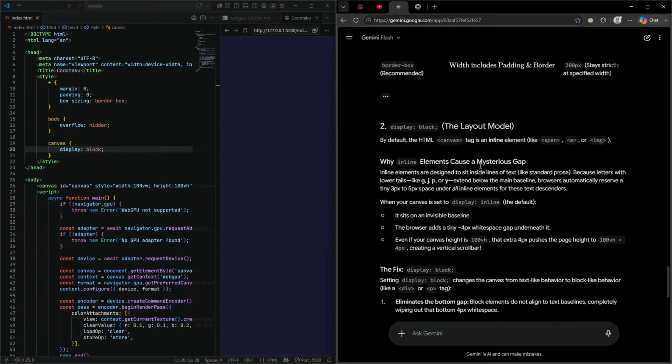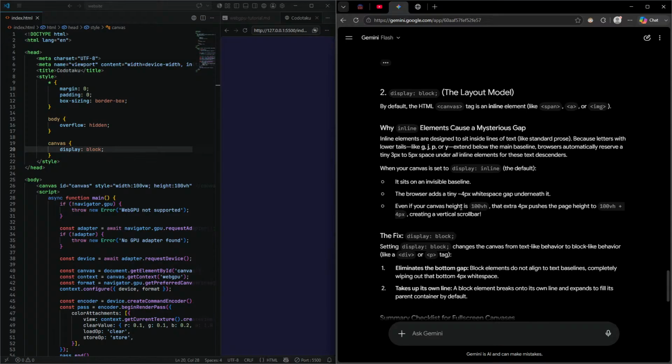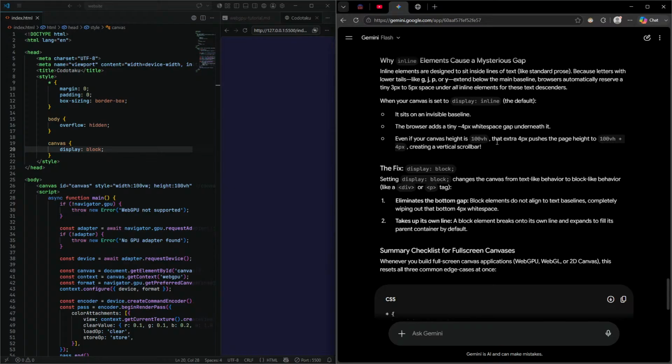So why do inline elements cause a mysterious gap? Inline elements are designed to sit inside lines of text like standard prose, because letters with lower tails extend below. When your canvas is set to display inline, it sits on the text baseline. The browser adds a tiny 4 pixel white space gap underneath it. The extra gap pushes the page height.